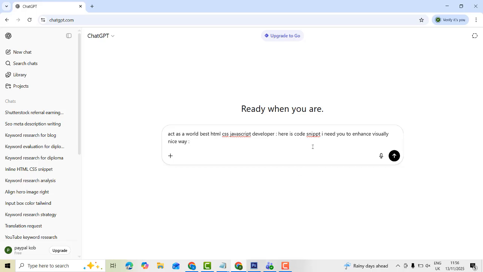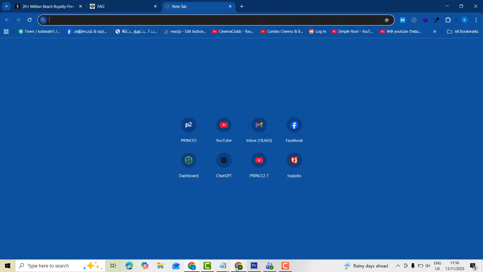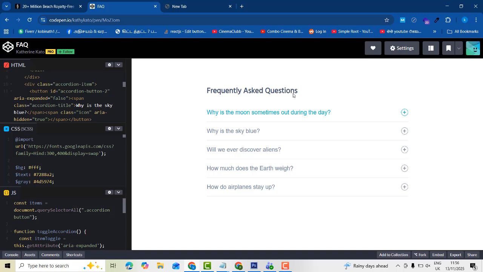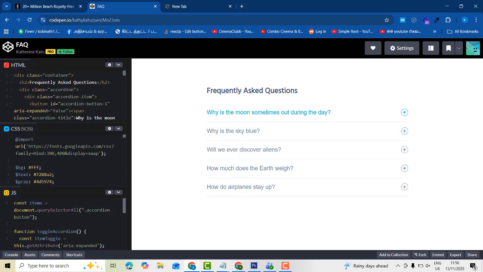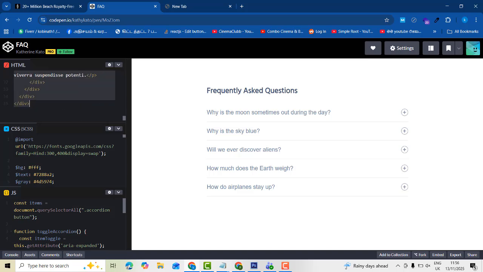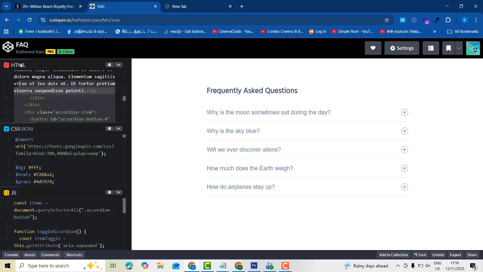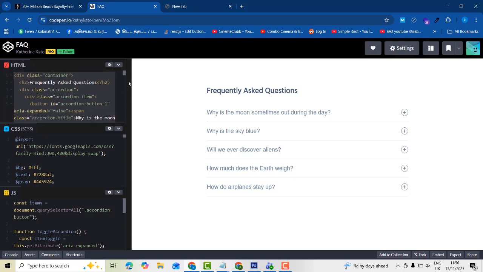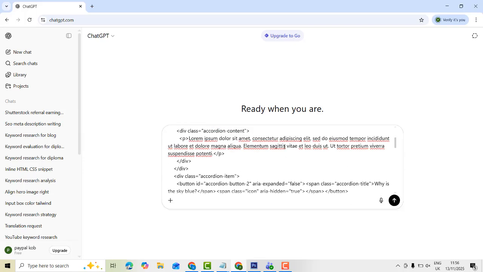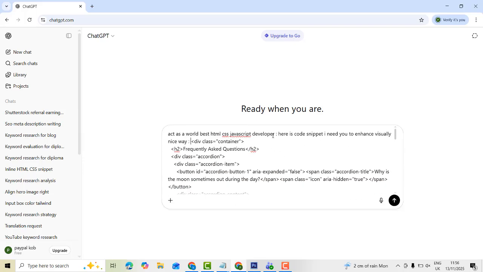So now here, after the colon, you have to provide the code. I'm going to this HTML part. I just copy it. You can check it here. Copy it and paste it over here. You can write this HTML. Say HTML.